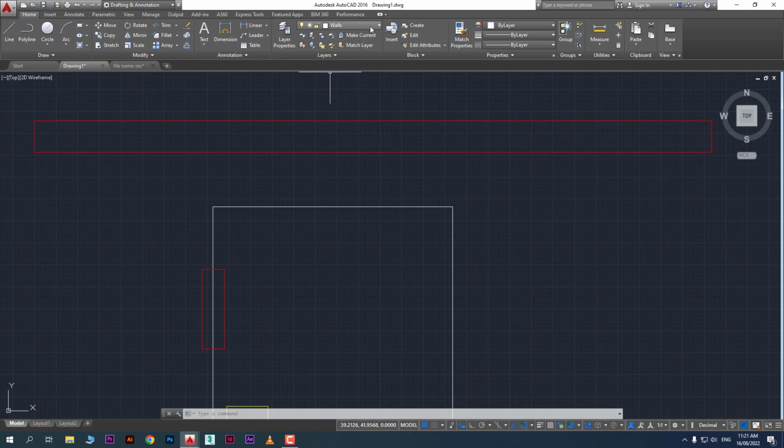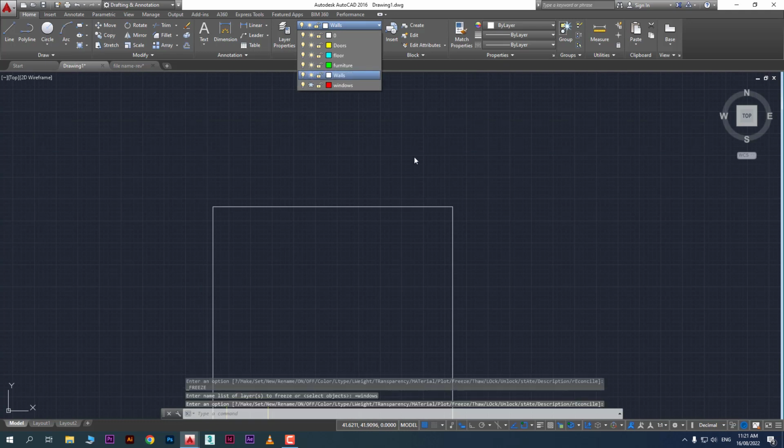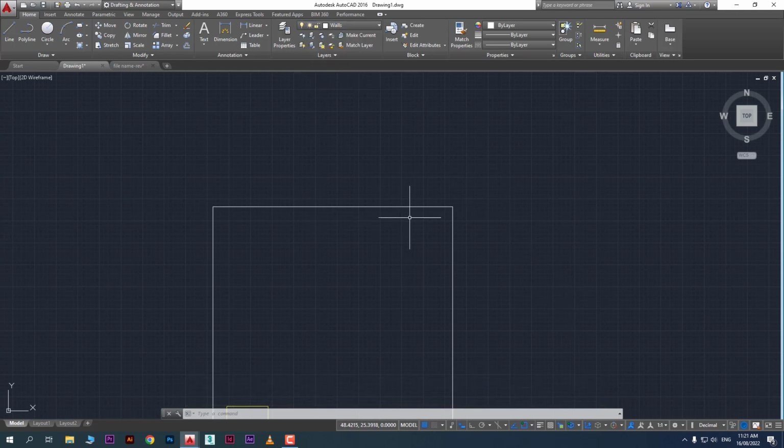I will make it wall. Now my current layer is wall, so it will be easy for me to turn off. I will just click in here. I will freeze the windows. Now the window layer has been frozen, which means hidden also.